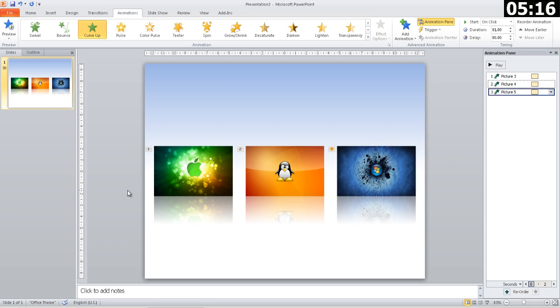So now they're going to come in 1, 2 and 3, and I don't want them in that order actually, so I'm going to move the second picture down to the bottom. So now it's going to be the green apple, then the blue windows, and then the orange Linux picture come in that order. After they come in, we want this picture to move towards the front and get slightly larger.